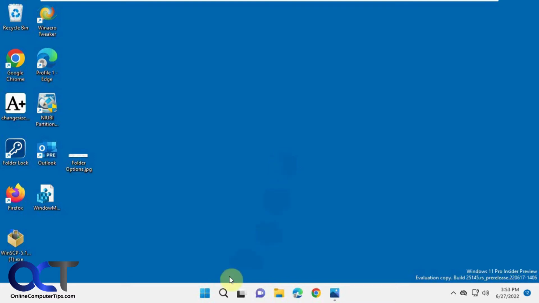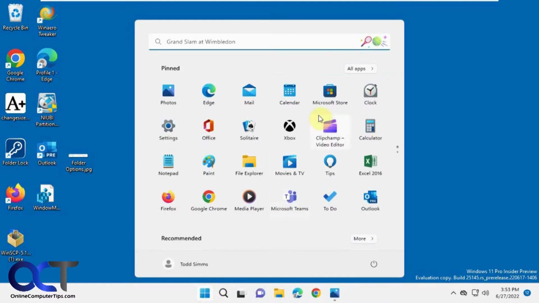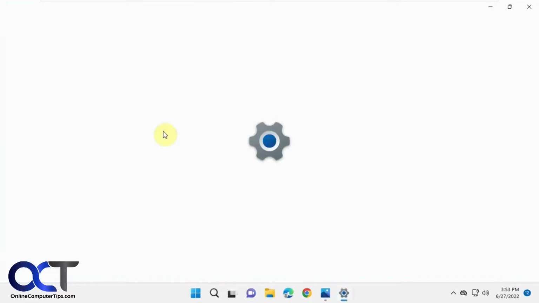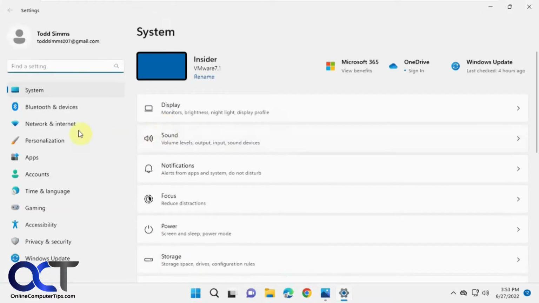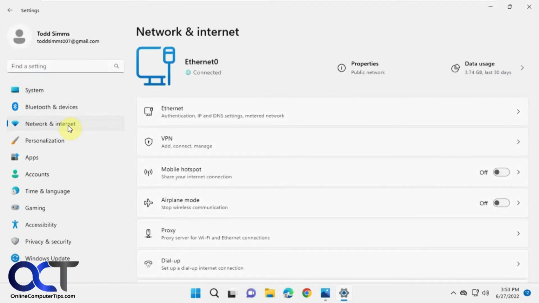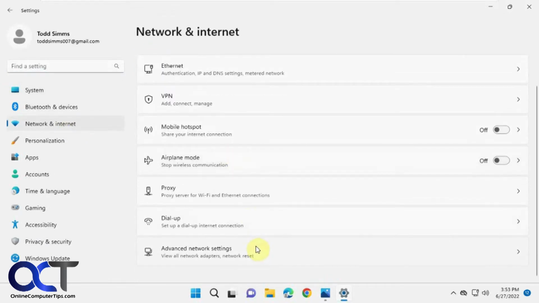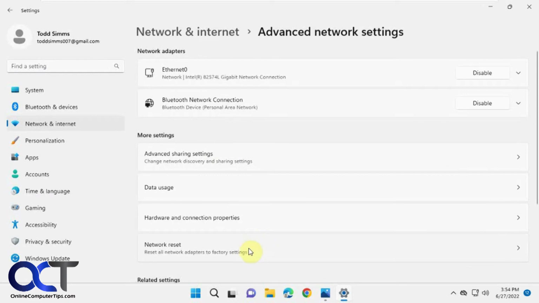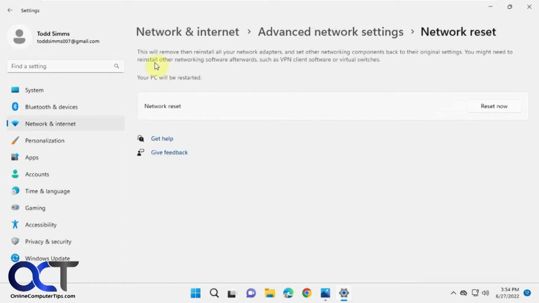So to do that, you'll need to go to your settings here. And then network and internet. And then advanced network settings. And then you'll see network reset. So it says remove and reinstall all your network adapters and other network components back to original settings.